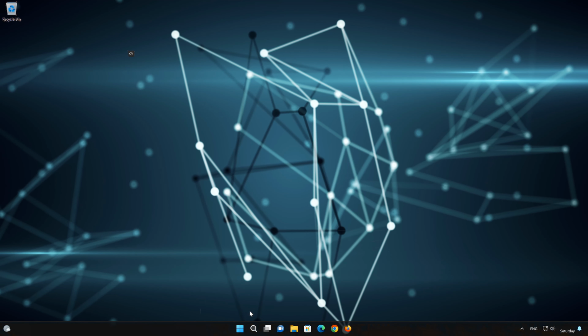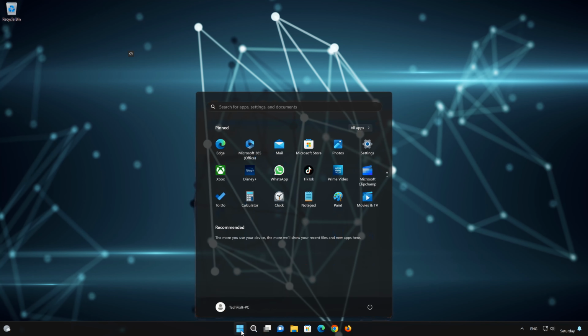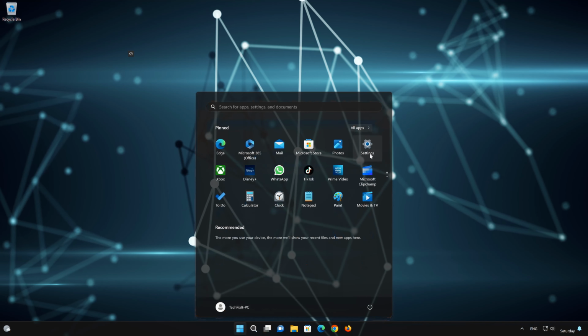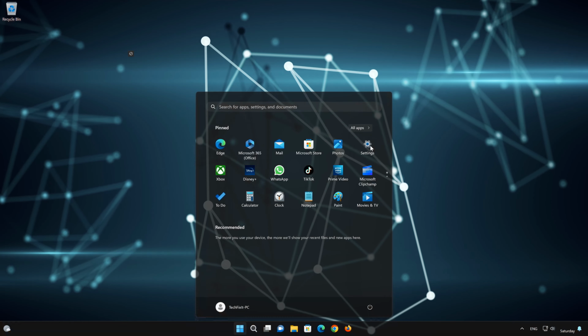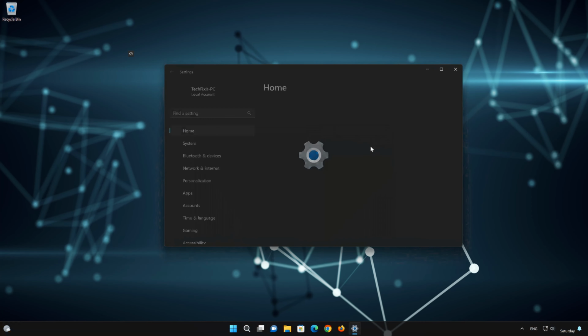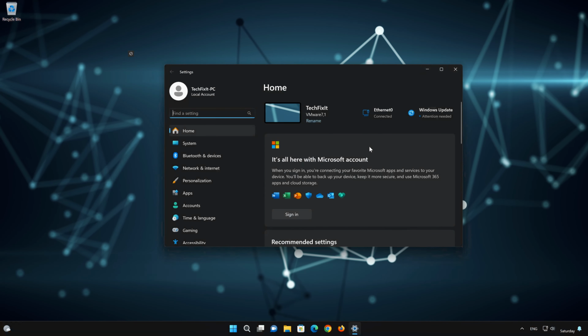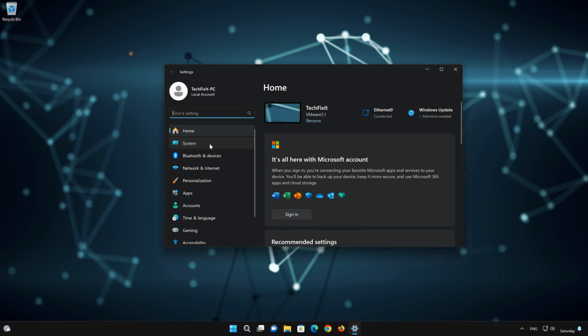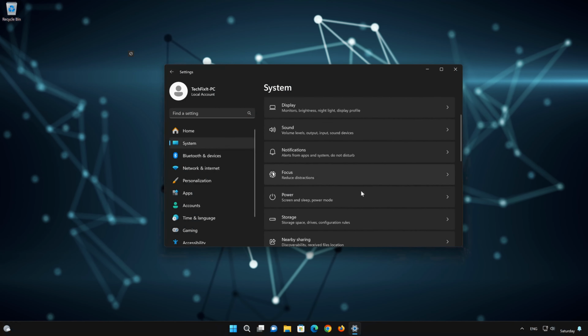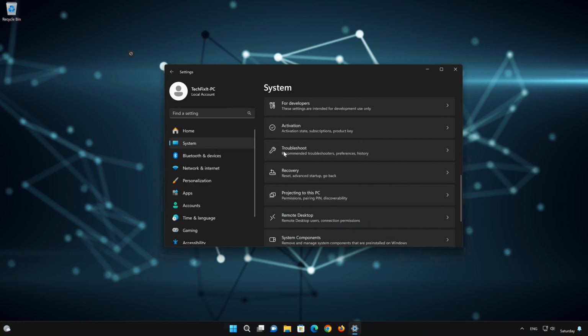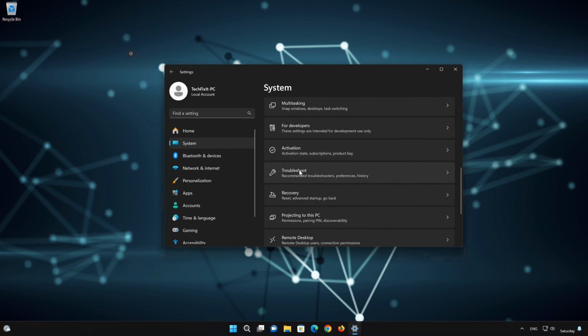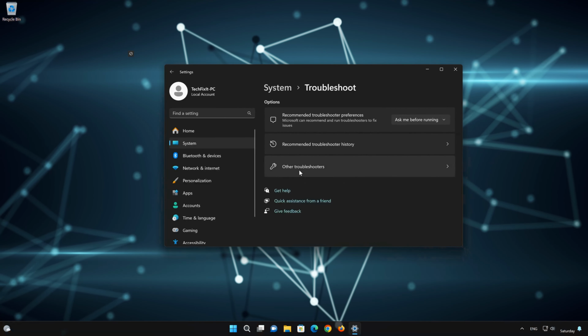First, open your Start menu. Open your Settings. Click on System. Locate the Troubleshoot option. Click on Other Troubleshooters.